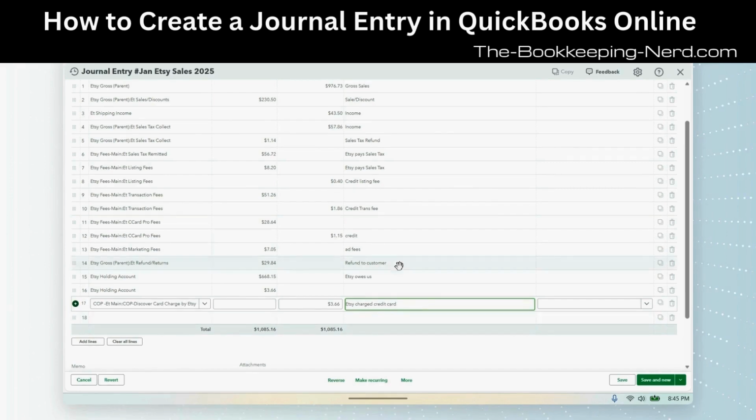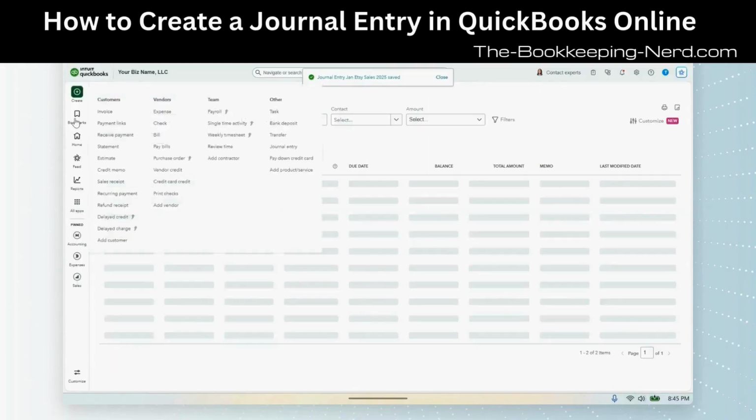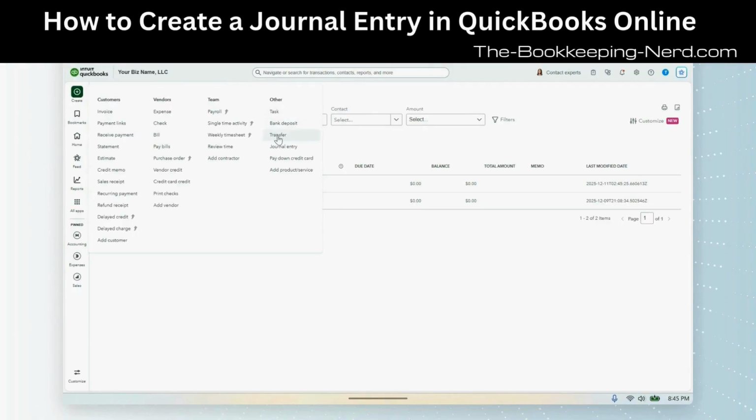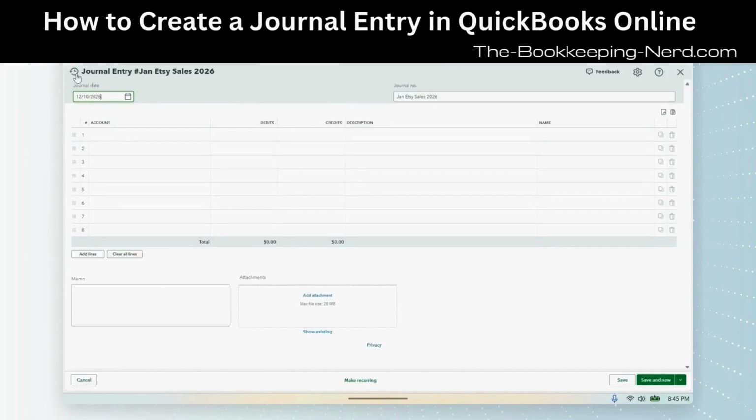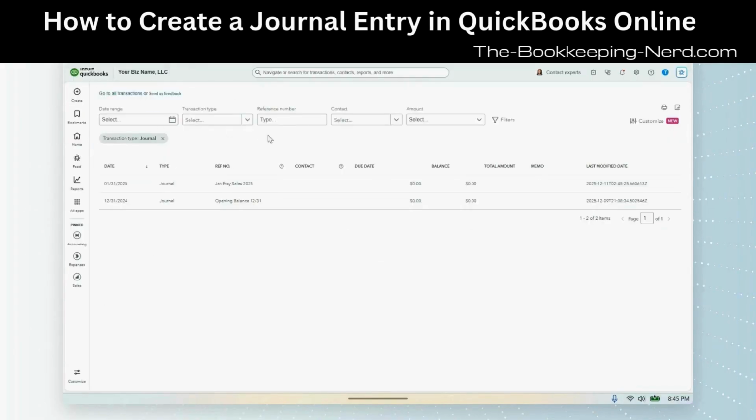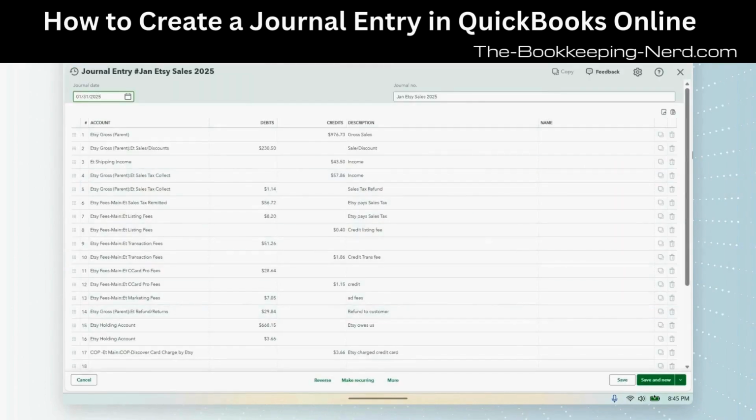Okay, and now we've got all of our fees, all of our income, and the totals down here, the debits and the credits are matching. So we're going to hit save. And I'm going to click out of this and I'll show you how to find that again. So if you hover over create, journal entry, we're not going to create a new one. We're going to come up here and click on this clock and click view more. So here's our journal entries we've made so far. We have the opening balance for that account and the January Etsy sales. And if I click on it, there it is right there. So I'm going to show you a couple more journal entries and then we're going to close out January for Etsy.